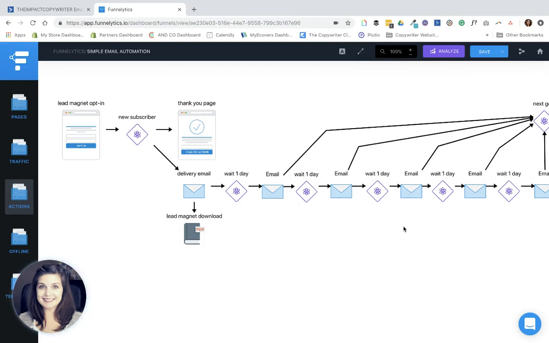In this video, I want to show you how to set up a simple email automation in just a few minutes. But before we dive into ActiveCampaign and their visual builder, which is the tool I prefer, I just want to walk you through what this automation is going to look like.